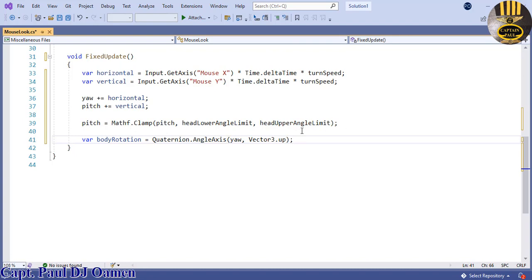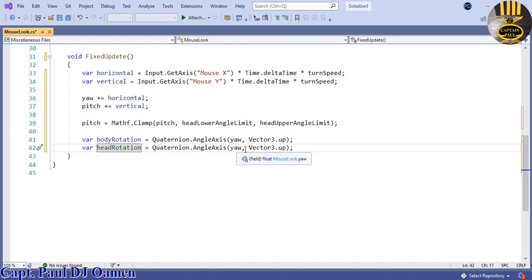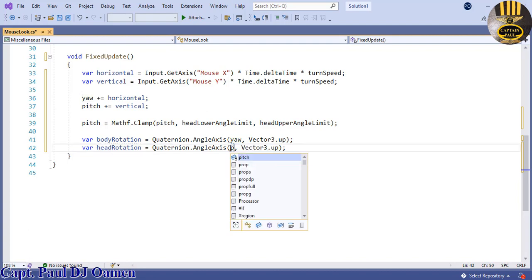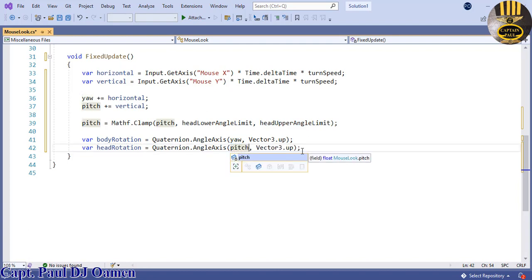So we do the same thing for the head. So I'm going to grab this and just change it around. So this one is now going to be headRotation, Quaternion.AngleAxis, then this will be pitch. Change this to pitch, and here we change this to right there.